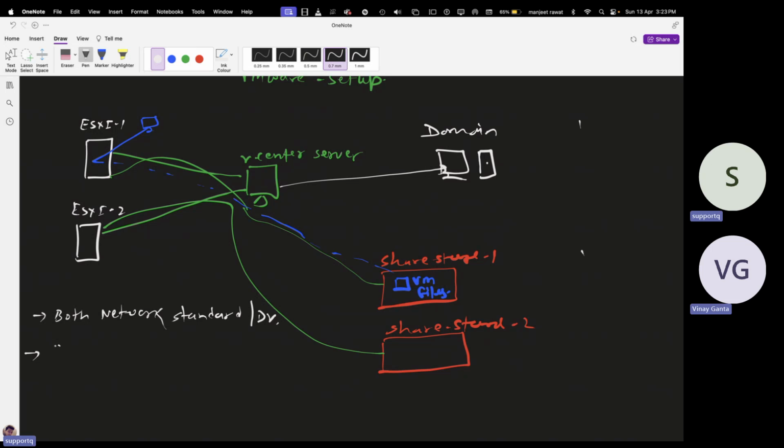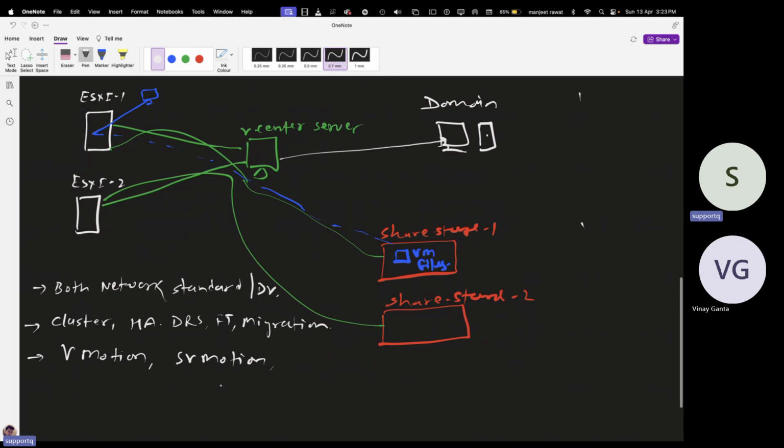Next, you can set up a cluster. In the cluster, you will find the options of HA, DRS, fault tolerance, and migration. All these tasks you can perform: vMotion, SVMotion. These tasks we can also manage.